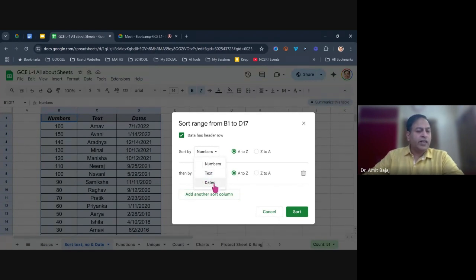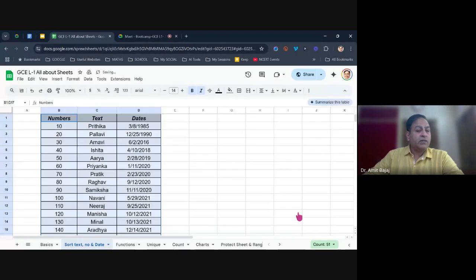I can always choose the dates also. But after the data is sorted via numbers, next I want it to sort through text. So in my text, you will see Arnav, Avani, they are coming from A to Z, right? But what I can do, say numbers, I have chosen from A to Z, and now for text, say I take Z to A. And now when I click on it, can you see the changes? What is happening? Numbers are sorted, and along with this, the text is sorted from Z to A.